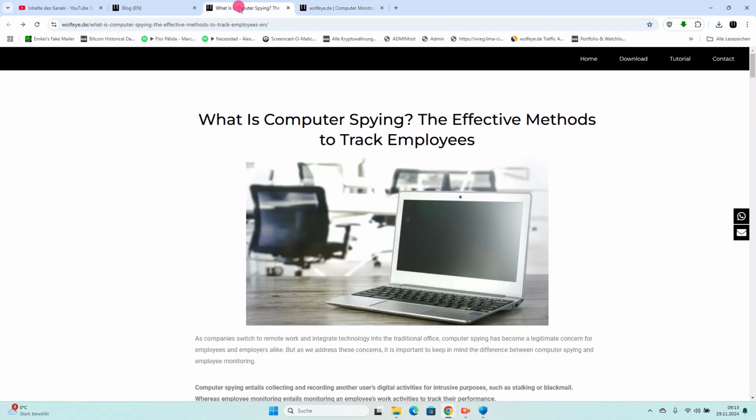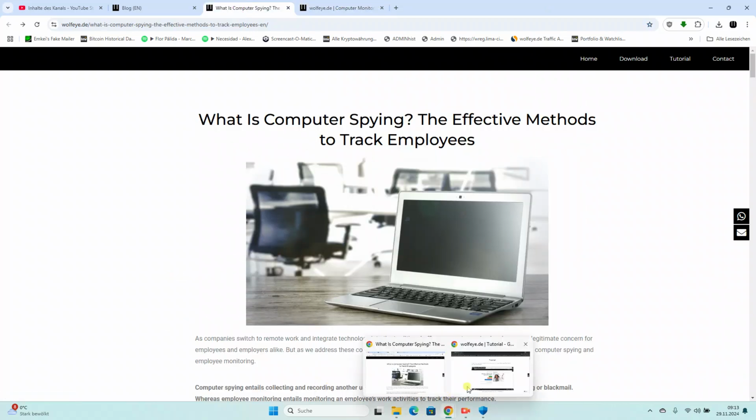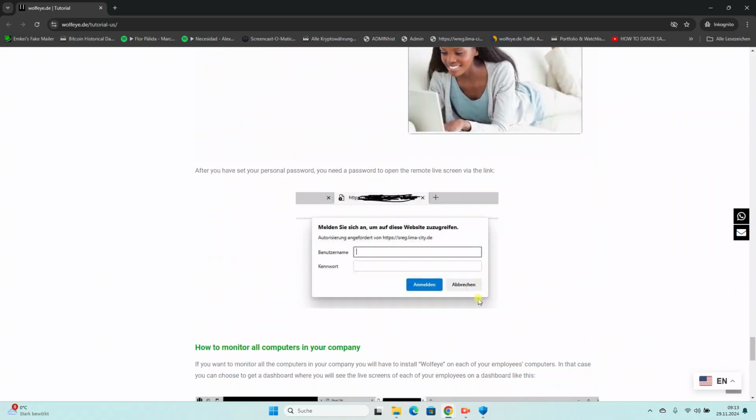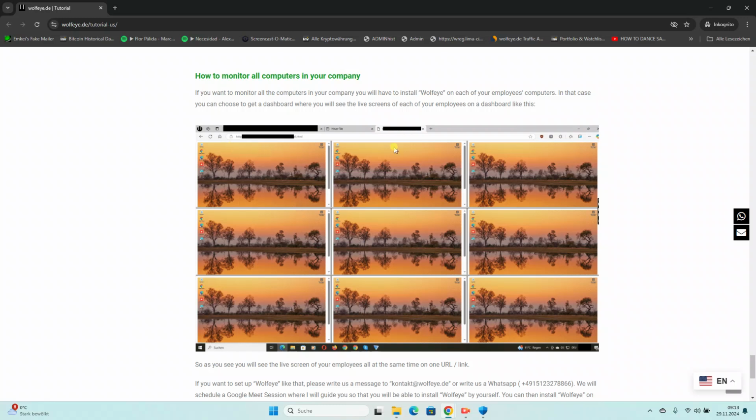Basically, like this. I think I showed it to you here. Let me go down here. Something like this, which I will present to you in the next part, not in this part. So you have a dashboard here. This is the browser, and you will see the live screen for each of your employees.